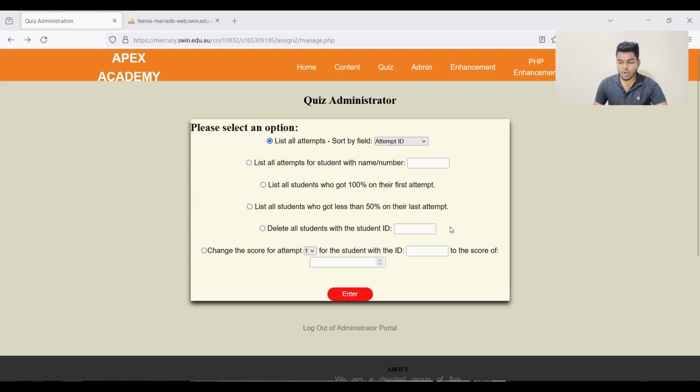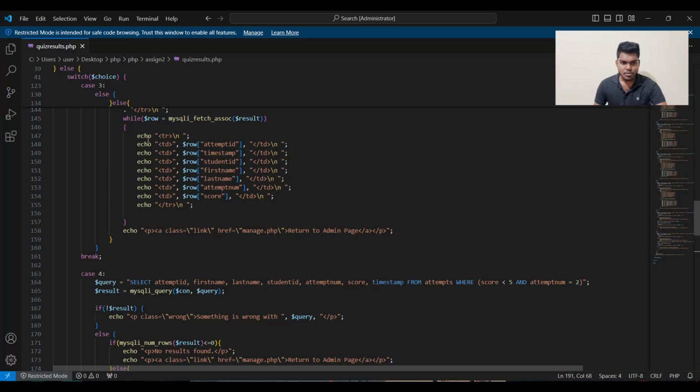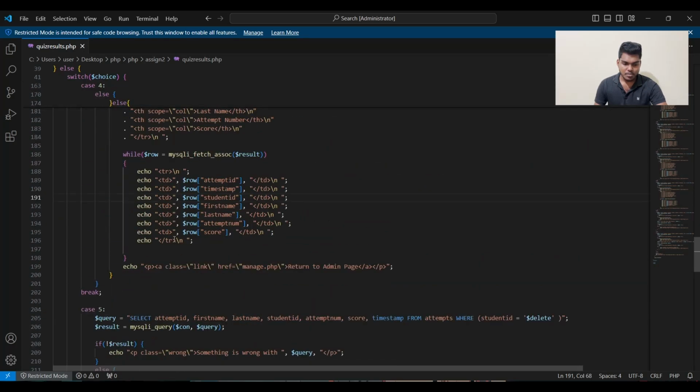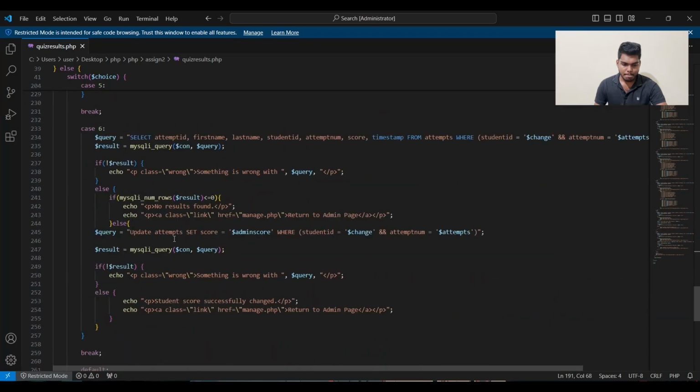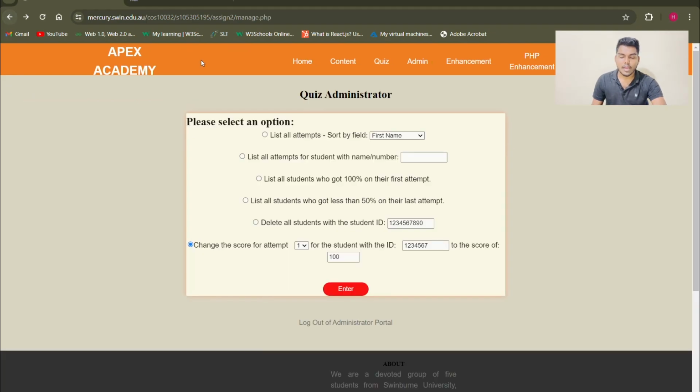So this is the code we created to give access to the quiz administrator to our quiz result page. These things we created in our quiz result and quiz administrator page.